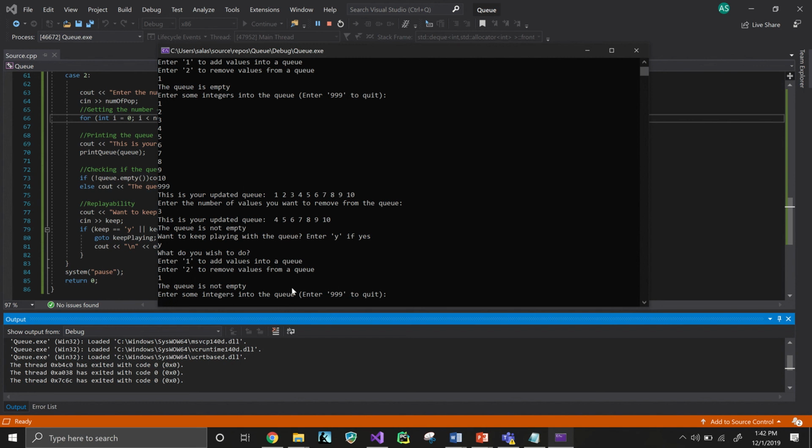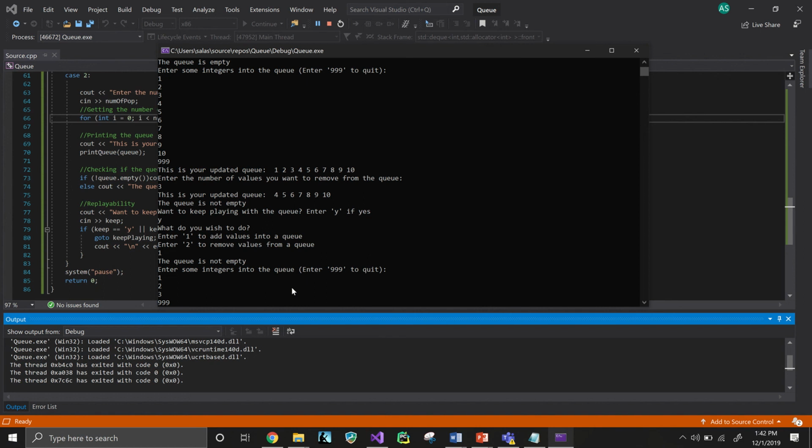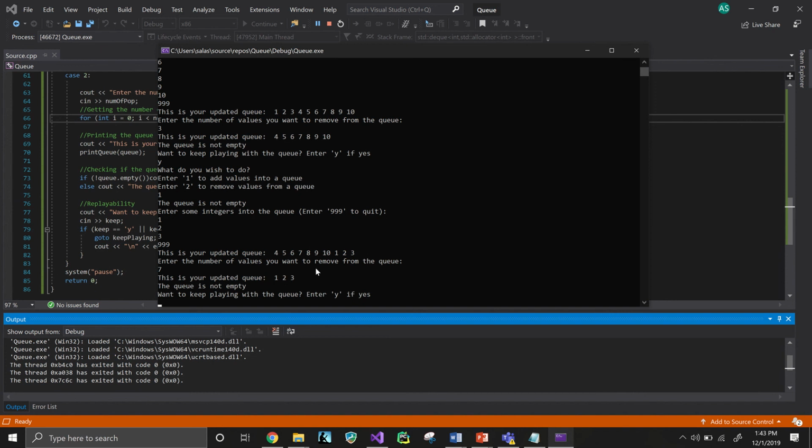We took out 1, 2, 3 last time, so this time I'm just going to add them back, and then exit with 999. So this is our updated queue. We can see that 1, 2, 3 has been added to the back of the queue, and now it is asking us how many values we want to remove. So let's just stay with the 3 values that we added previously, and let's remove the first 7. So when we removed the first 7 with the pop function, we are now left with the values that we entered previously, which are 1, 2, 3.